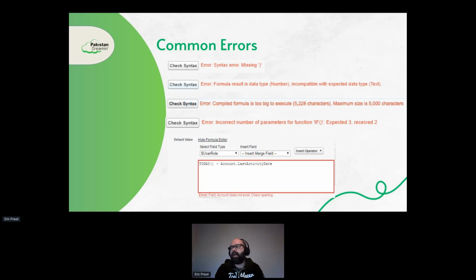Compiled formula error, we've all got that. Just try to reduce the formula as much as possible. Maybe you're not using the right function. For example, instead of a nested if formula, maybe you can use the case function, which will shorten the formula.